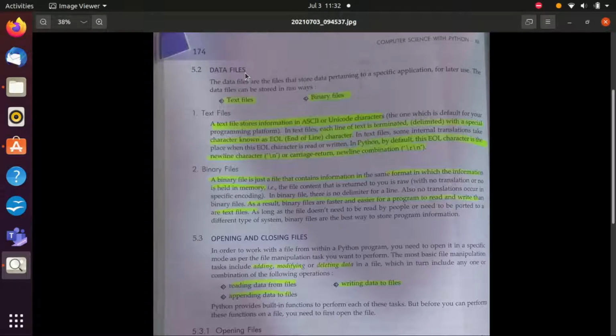This topic is related to your new chapter. It is called file handling. So in this chapter we are going to learn about what is a binary file, what is a text file, and what are the operations associated with text files and binary files. So this is a brief introduction.